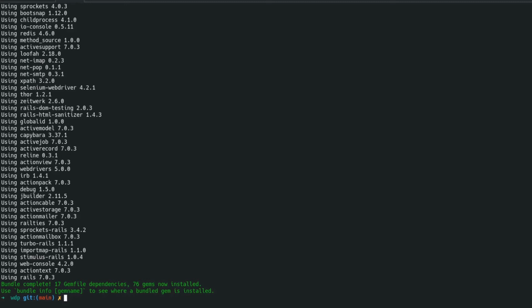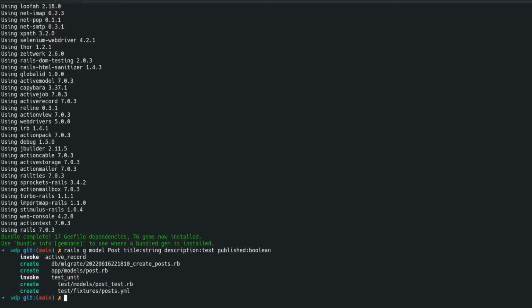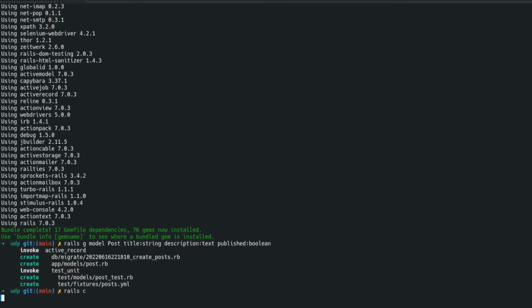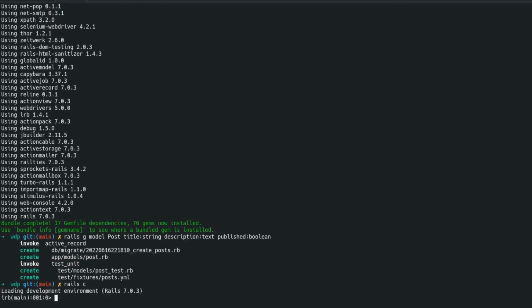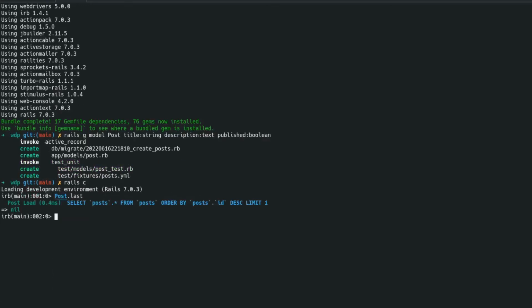Now we will generate the model, or the table. We'll have the post model with title, description, and published bit. Great. Now let's connect with the console to the newly created database, and posts are just empty, and that's right.